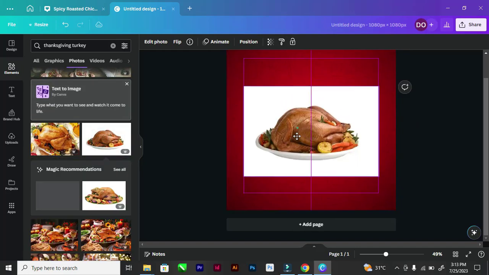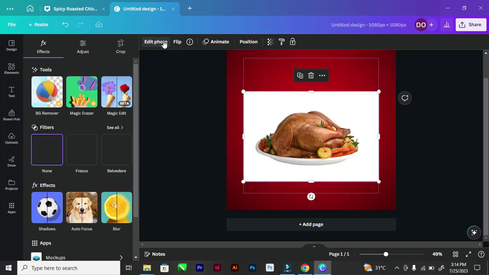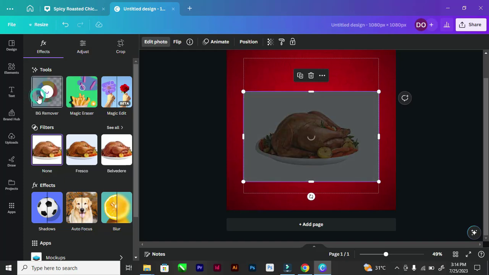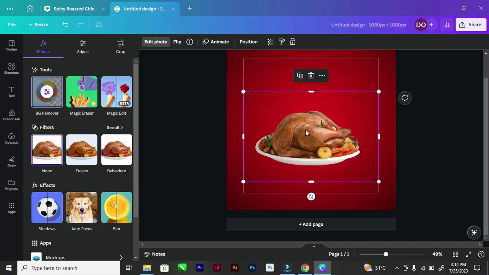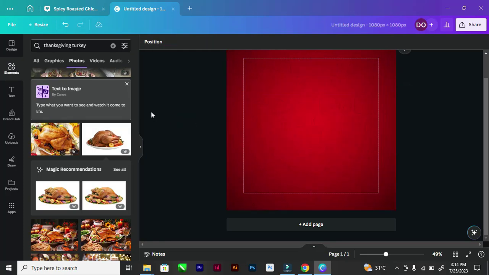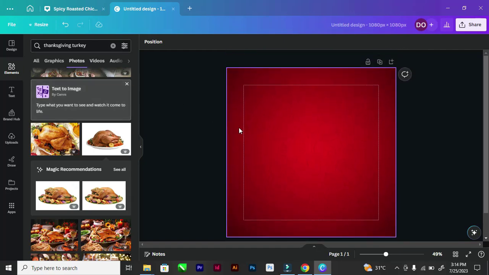Okay, as you can see, this is already there, but we have to remove the background. For free Canva users, you won't be able to remove this background. Let's say you go to edit photo. Canva lets us remove backgrounds if you are using a pro account. Let's click on remove background right now. And we are done with that. But I don't want this picture.